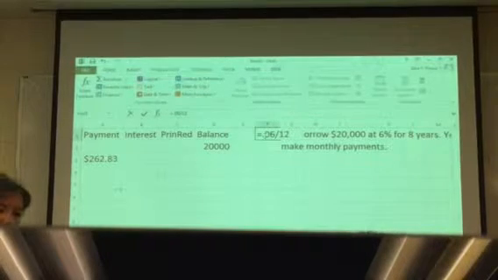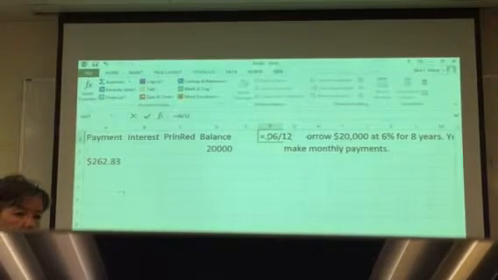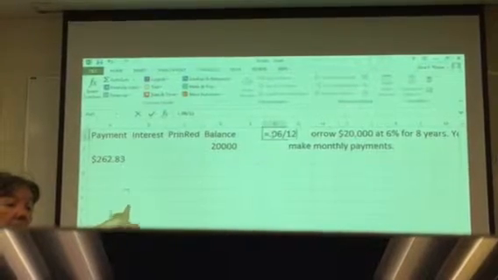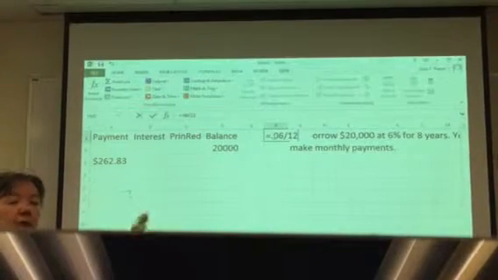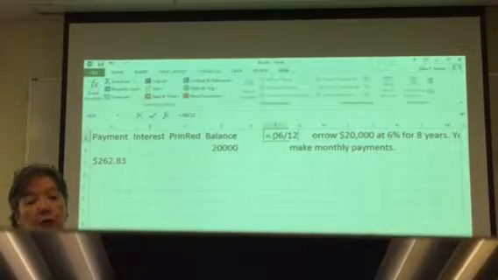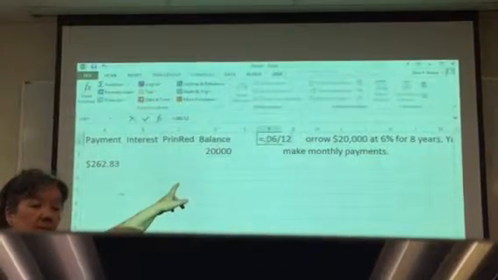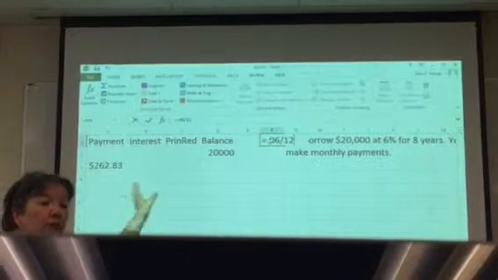Yes? Can you repeat again, why did you put the interest rate at F instead of B? Because I want to use a formula. I don't want to type it in. And what this will do, if you set it up here, you can go in and change it without having to retype everything.